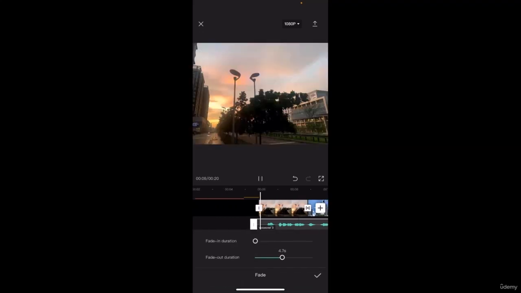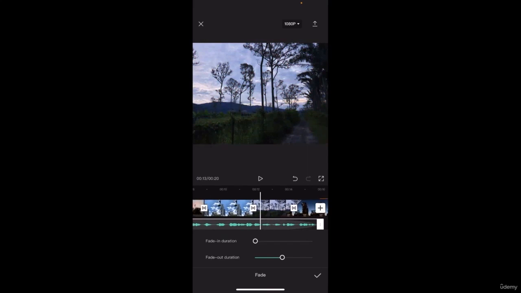You can also have fade out. Fade out comes at the end right here. In this case, you're phasing out your voice as you progress throughout the video.